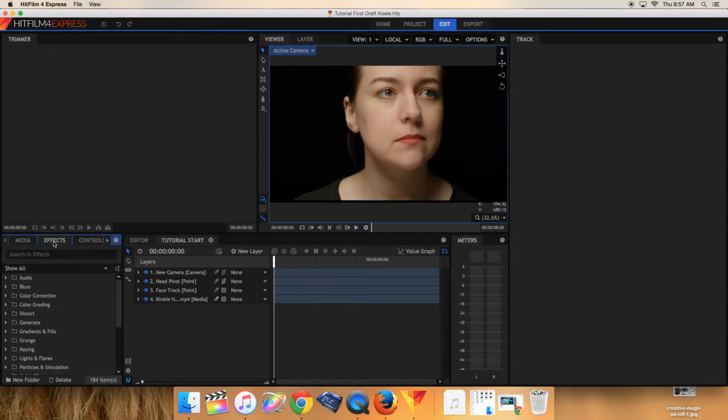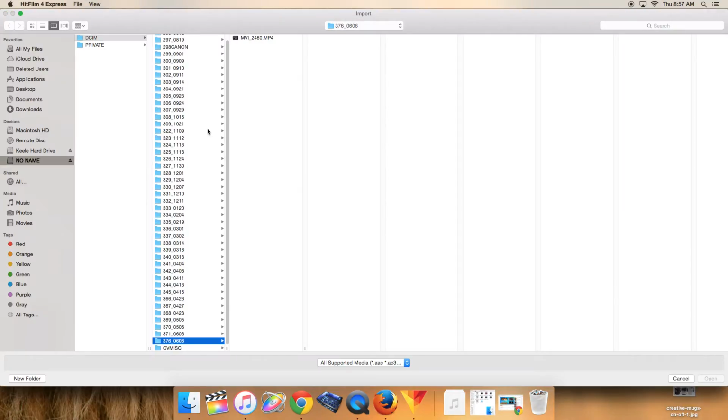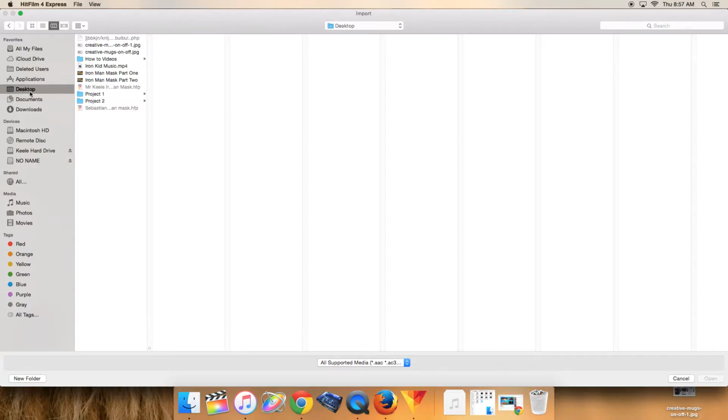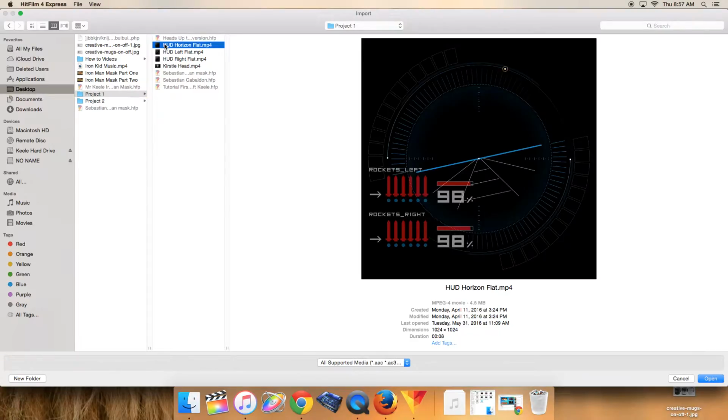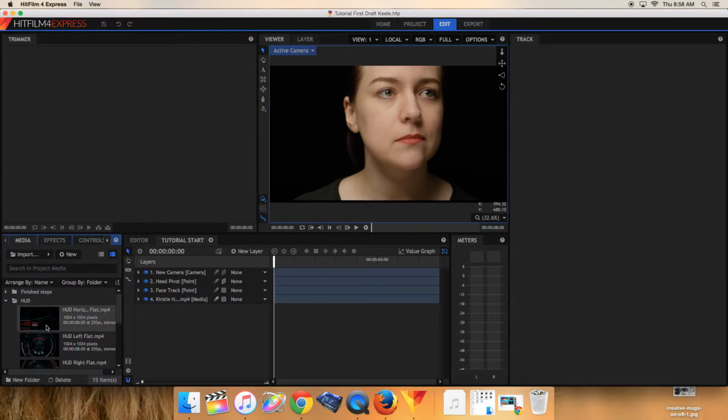Under media, sometimes if you have effects or controls you might not see media. I'm going to click on media, and click on import right here. Then I'm going to click on desktop right here. Then I'm going to click on project 1, click on HUD horizon flat, hold down shift, click on the other 3 and click open. Once I do that, you'll see them right here. Give you just a moment to do that.